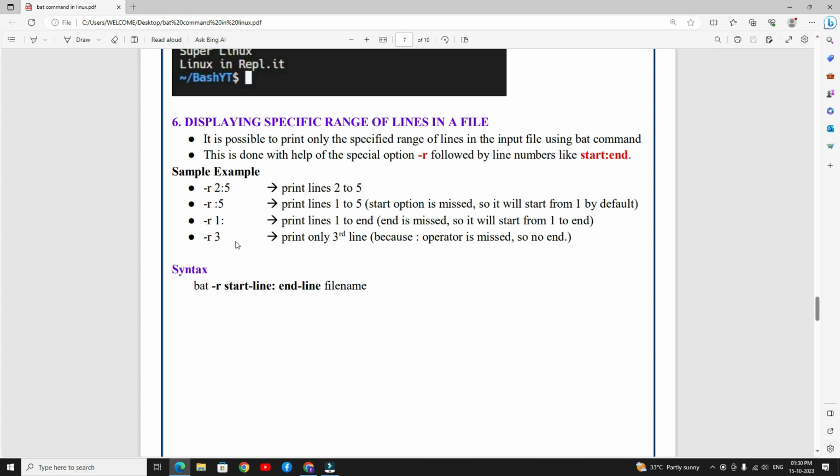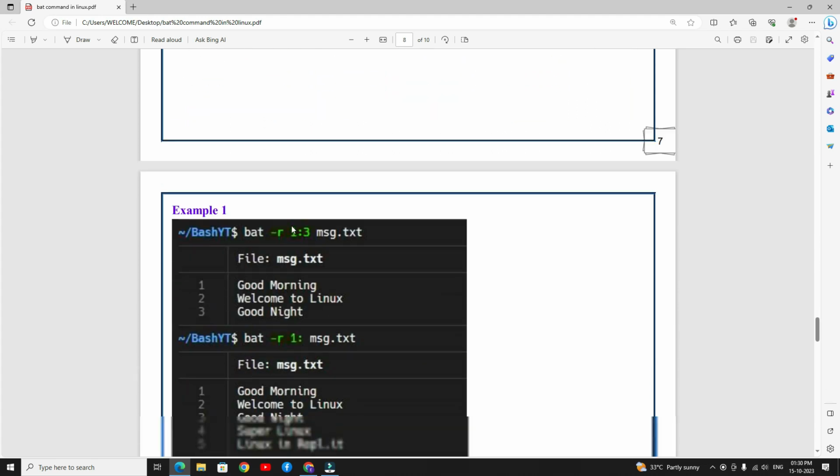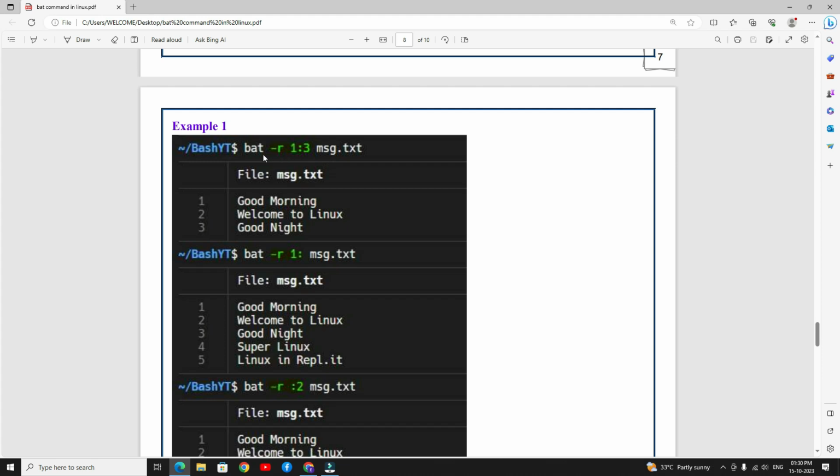And the last one is, suppose you want to print only an exact line number, you can specify the number without any colon operator. So here I want to print only the third line, so option -r 3. Because the colon operator is missed, there is no start and no end, so this is the exact number, so it will print only the third line. So the syntax is bat, option -r, start line colon end line, followed by your input file. So these are the sample examples.